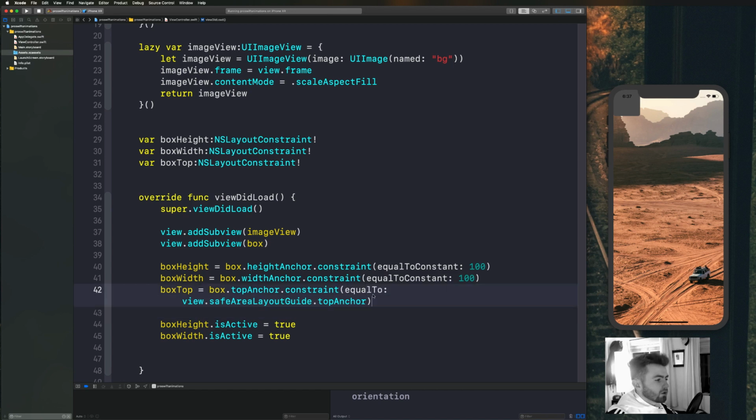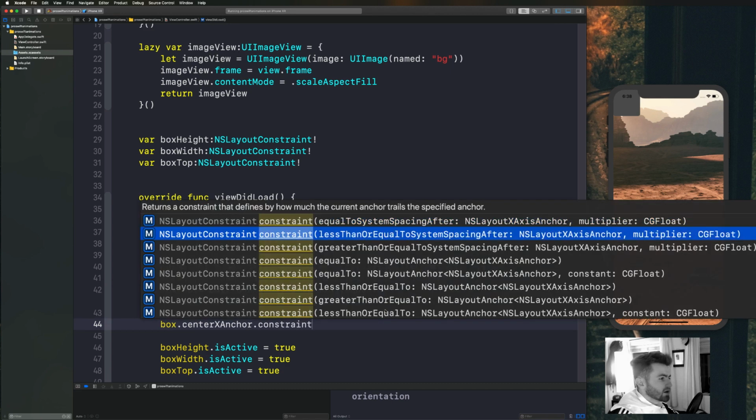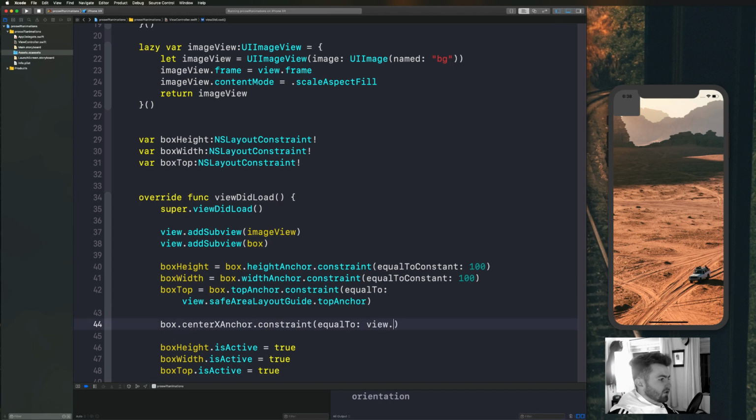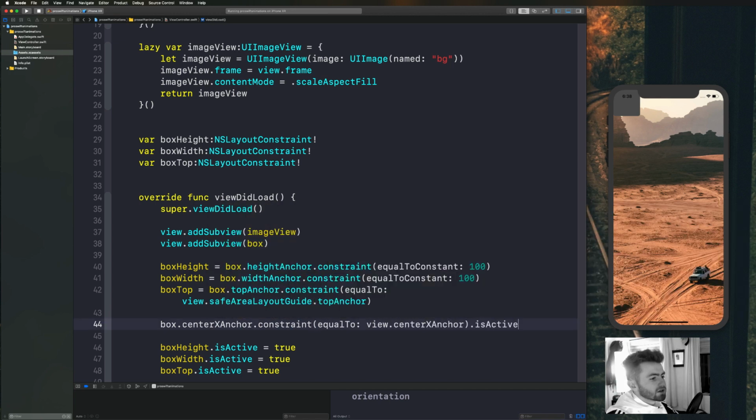If we do that, we'll talk about that later. And then what we'll do is we will go down here and we'll say box top dot is active is equal to true. And then I always want it to be in the middle, so we can just straight up say box dot center x anchor dot constraint is equal to view dot center x anchor, and then we'll just say dot is active is equal to true.